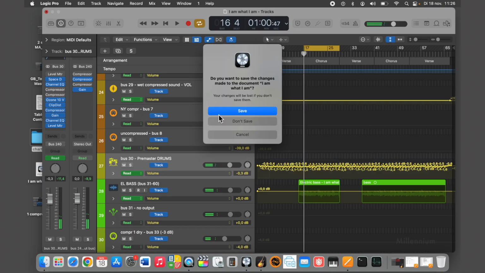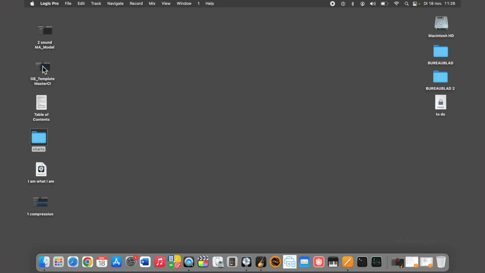The template starts to sound a bit weird because I changed already so many settings. So let's open it again.